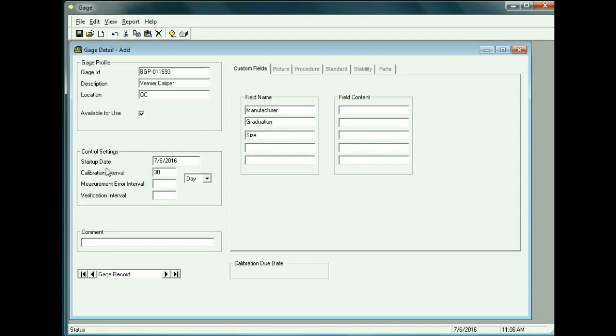When you're first setting up a gauge from scratch, you need to give it a starting point so that it can add the calibration interval to that starting point and tell you when that gauge is going to be due. Once you start calibrating gauges and recording the calibrations within the software, then it'll use the last calibration date and add the calibration interval. Let's say the interval is not days but months. So we'll change that unit to months, and let's say we want to calibrate this gauge every 4 months. So we'll type in 4 in there.